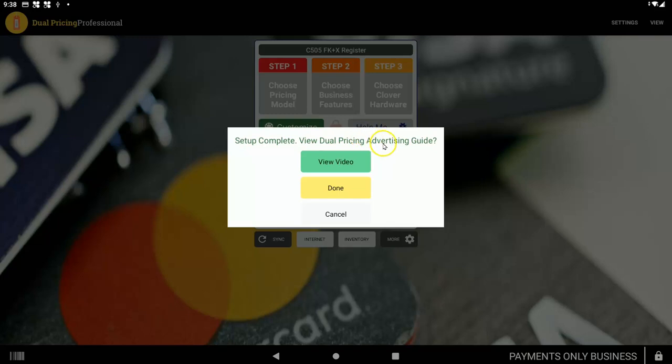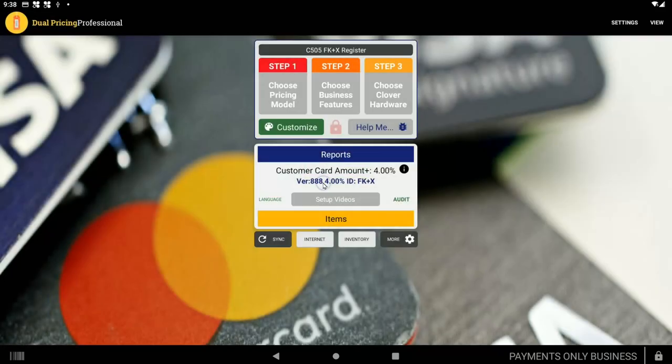You can view the dual pricing advertising guide, which we do recommend. Basically, it'll explain to you what dual pricing is, because there is an advertising requirement. The business must advertise the cash price and the card price for their items, and there's a variety of ways to do that, but you do want to make sure you advertise the dual pricing. I'm going to just tap done.